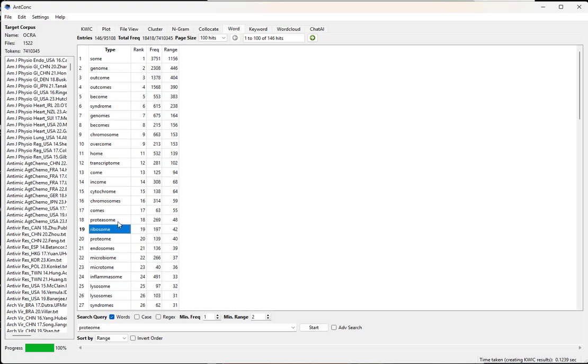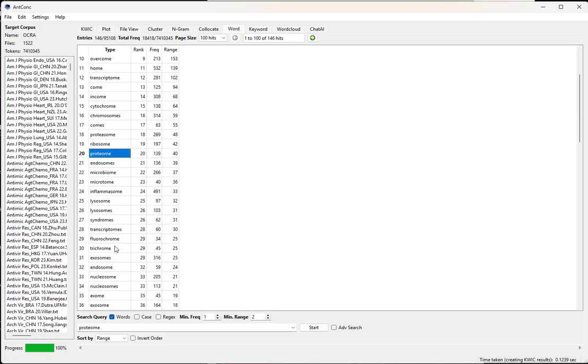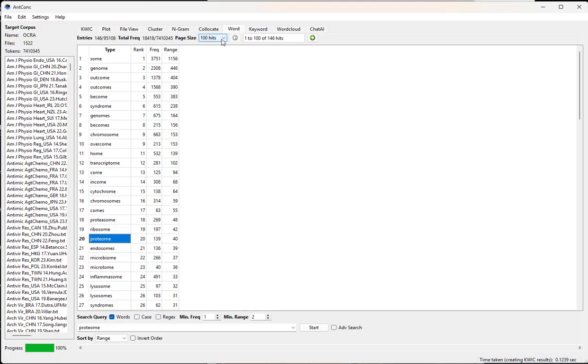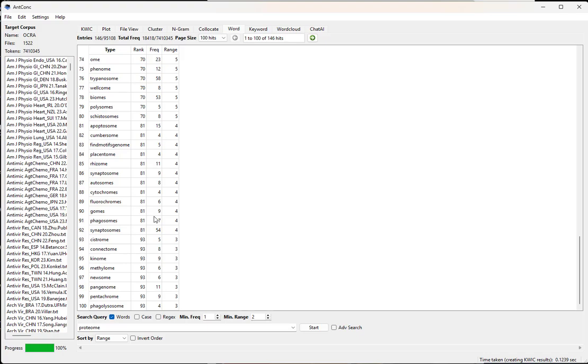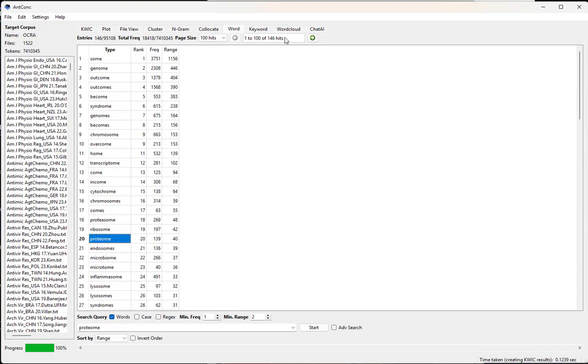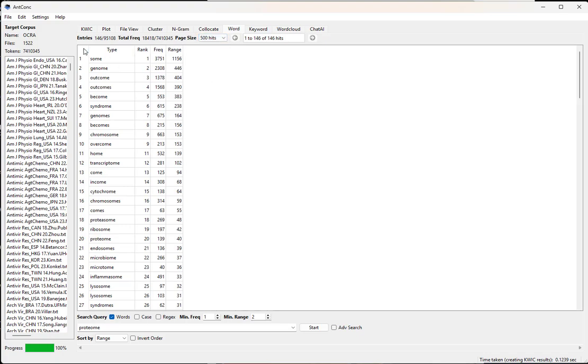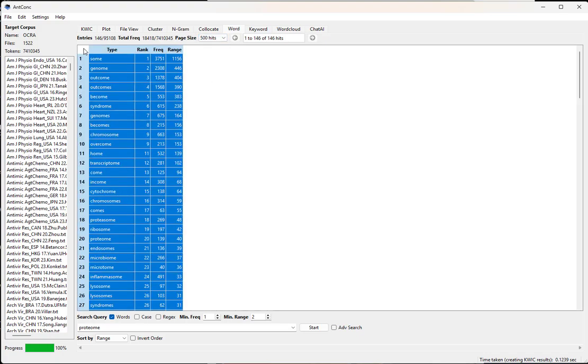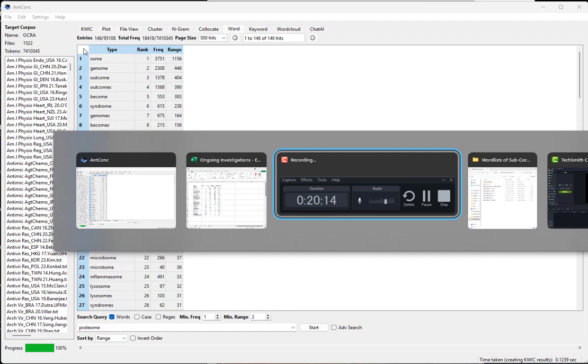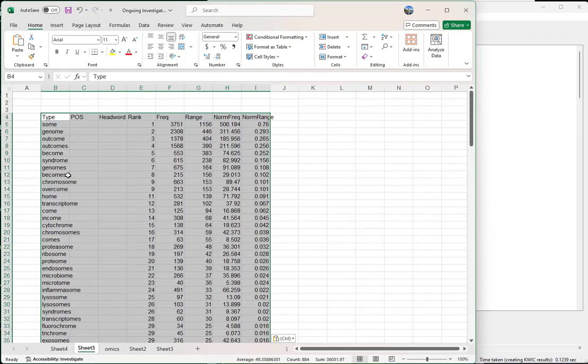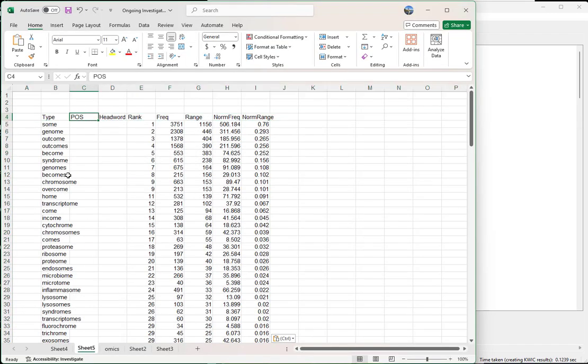So if I really want to find this stuff, I'm going to have to first of all increase my page size to more than 100, because I have 146 hits here. So I have to increase this to 500, copy, paste this onto Excel, basically do the same thing again.